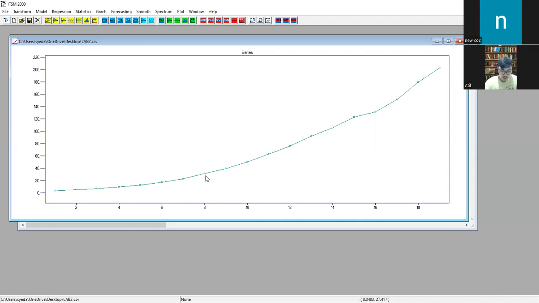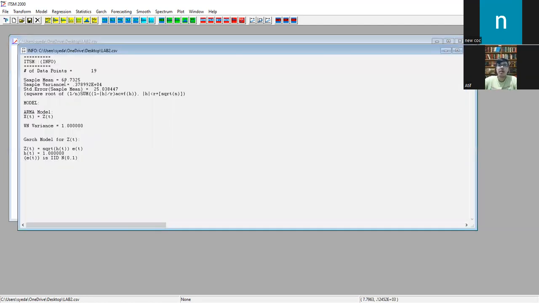In part 2 we need to collect information like sample mean, sample variance, and number of observations. We need to write each and everything in the practical: data, observations, sample mean, variance, and model. So this is our part 2.